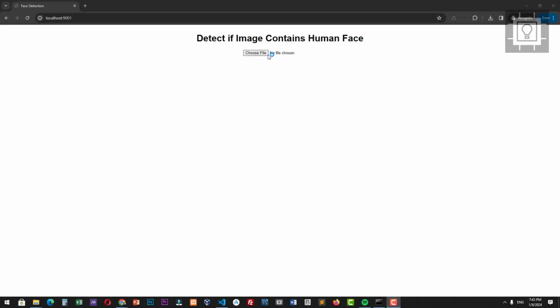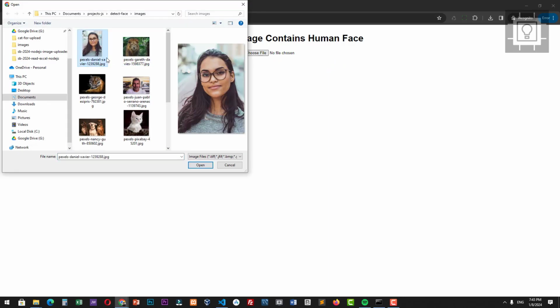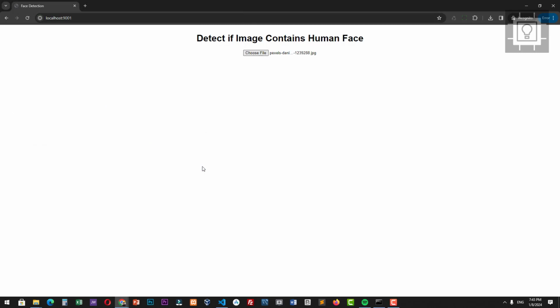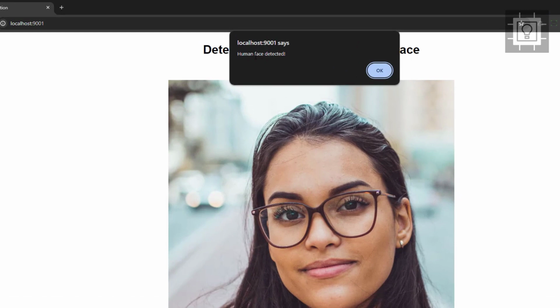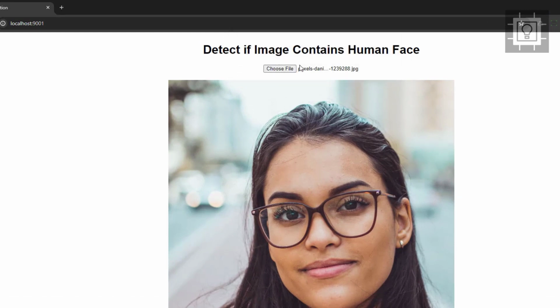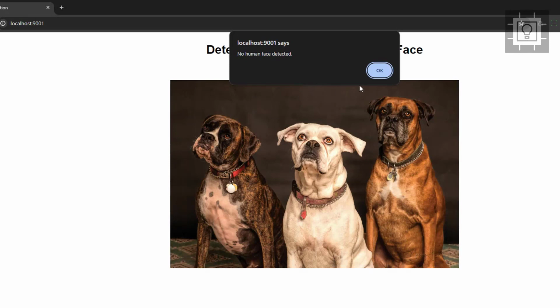Let's take a look at what we are going to build. We can select a picture and then our web application will determine if there is a human face within the image. It will also tell us if the image uploaded does not contain a human face like this one.